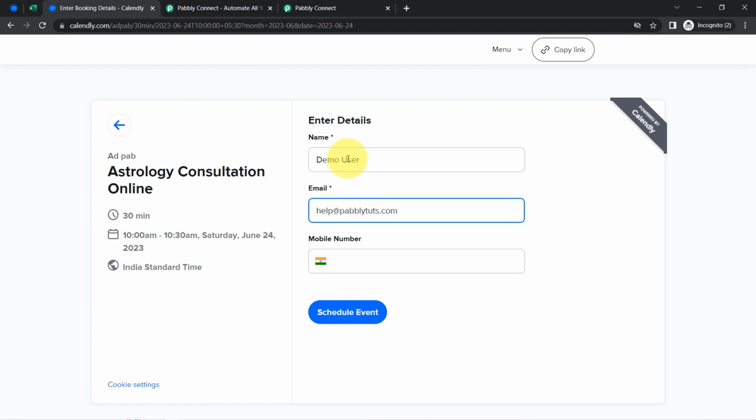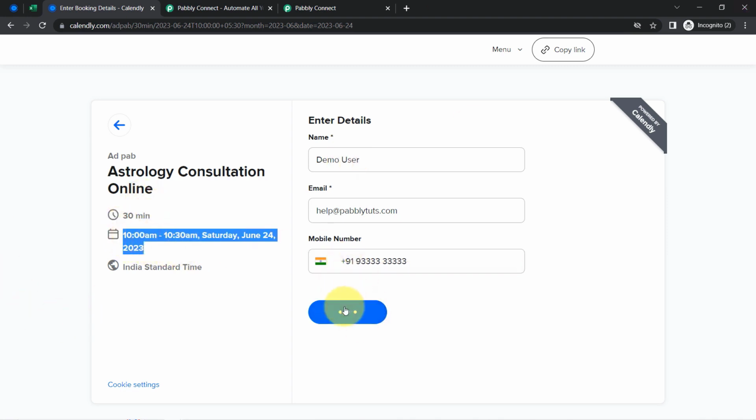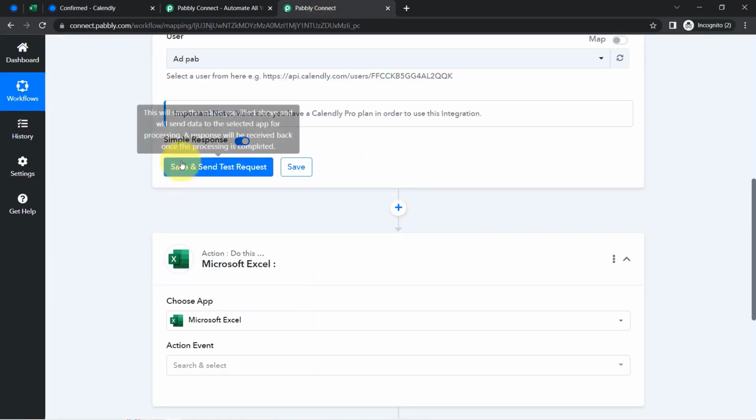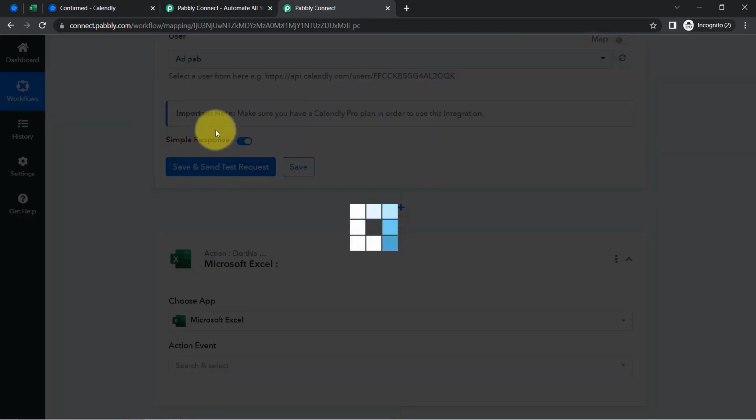help@pabblycutes.com. Alright, and again I am going to provide some dummy phone number only. Okay, so I have provided a 10-digit phone number. Now finally I am going to schedule this event, and once this appointment is booked, I will have to click on this button, and after clicking on this button you will notice that the same invitee details will be captured via Pabbly Connect. Alright, waiting for the response.